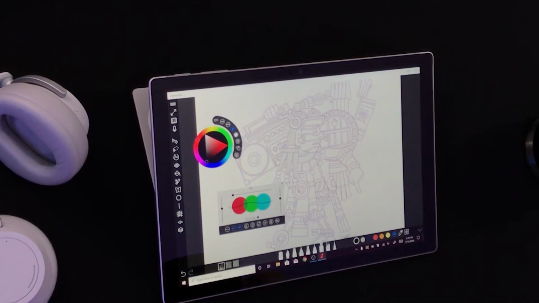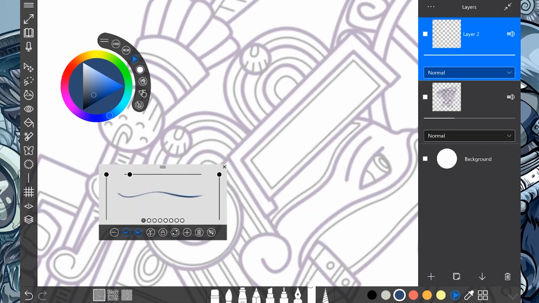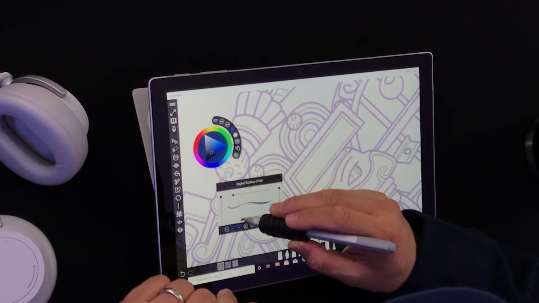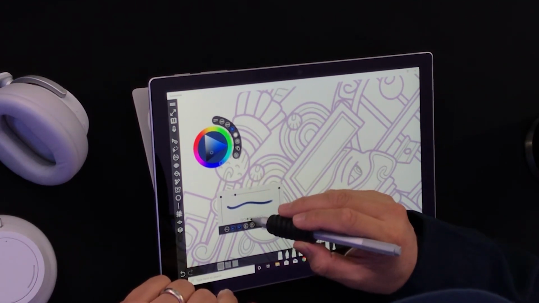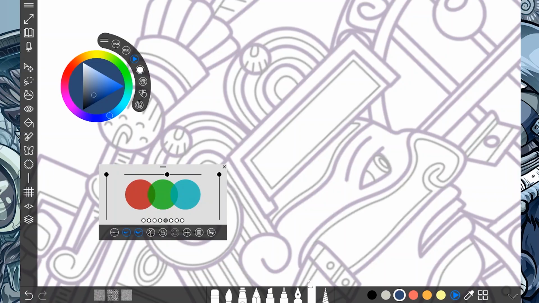Alright, so next on our list is the chalk tool. There it is right here. I made a new layer and let's go ahead and explore. We have the natural buildup chalk, the digital buildup chalk, Blackboard chalk. Blackboard? Sketchboard, yes. Scribble.